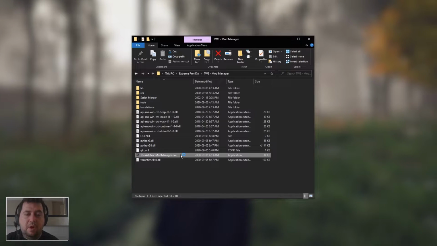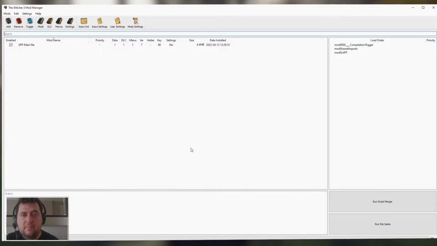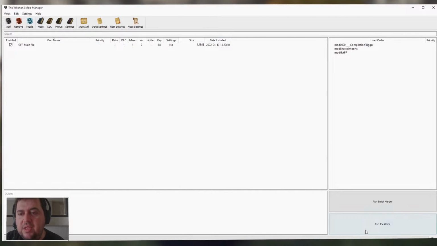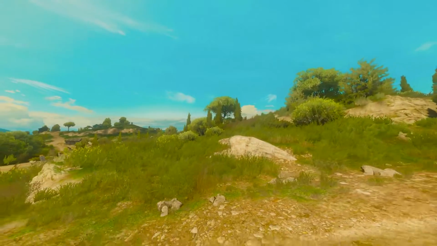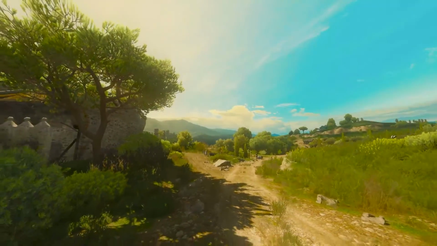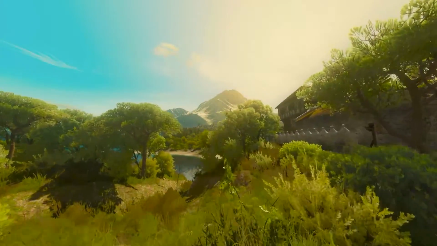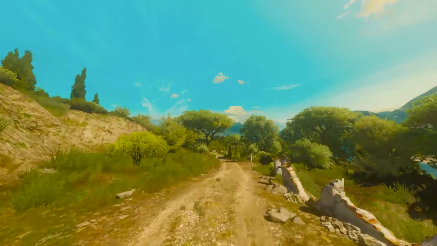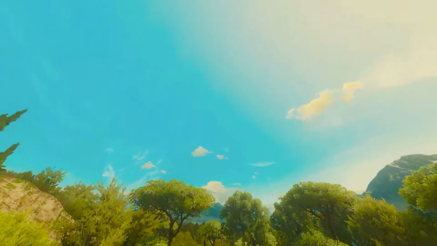Run the mod manager, run the script merger to see if there's any issues. There's no issues. So let's run the game and see if the first person mod works. We are first person.